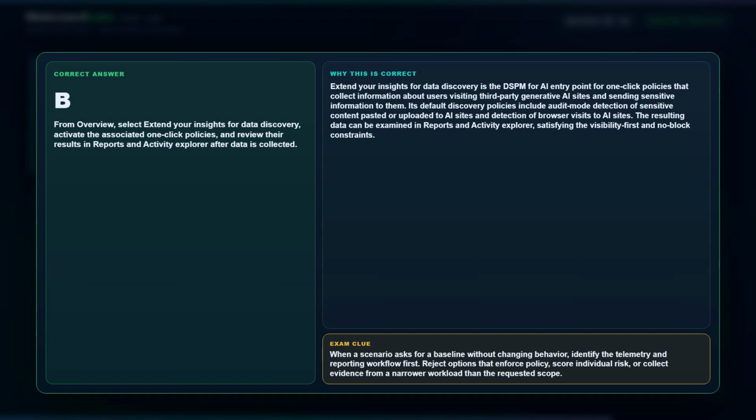The correct answer is B. From Overview, select Extend Your Insights for Data Discovery, activate the associated one-click policies, and review the results in Reports and Activity Explorer after data is collected.